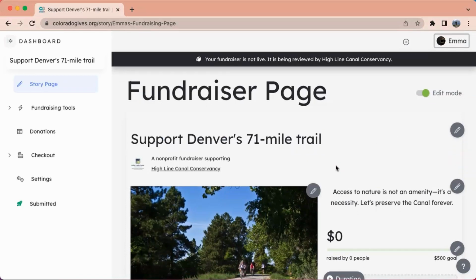And that's about it for creating your own individual fundraiser page. Thank you all so much for supporting our mission. We couldn't do this work without you. Next, I'll be going over how to set up and manage a fundraising team.